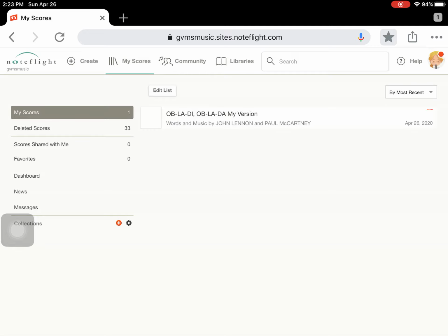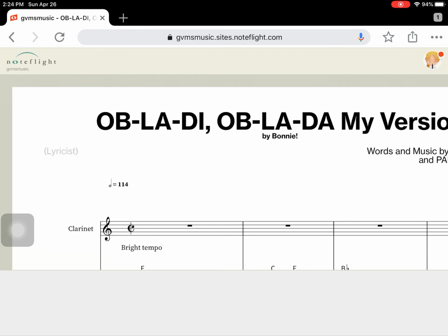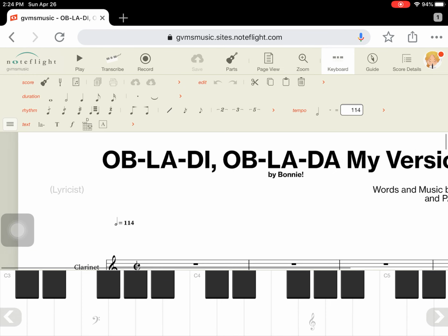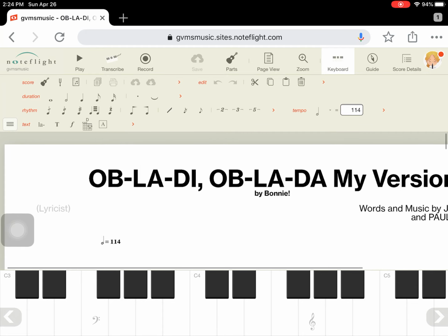The first thing I've got is I've got my iPad set up, and there are a couple steps where using your keyboard is actually going to be easier. So I've got my keyboard attached to it and ready to go. I'm going to go ahead and open up my file. This is my Oobla Dee Oobla Da. I'm in the Bonnie Bando one. And I've got right here, Oobla Dee Oobla Da, my version by Bonnie right there.